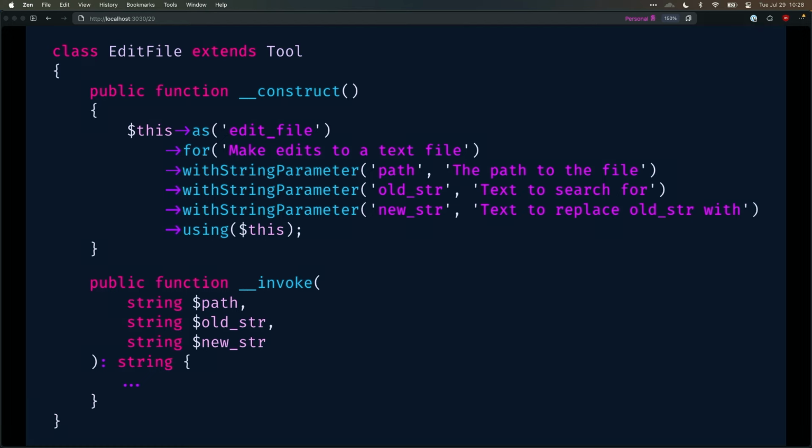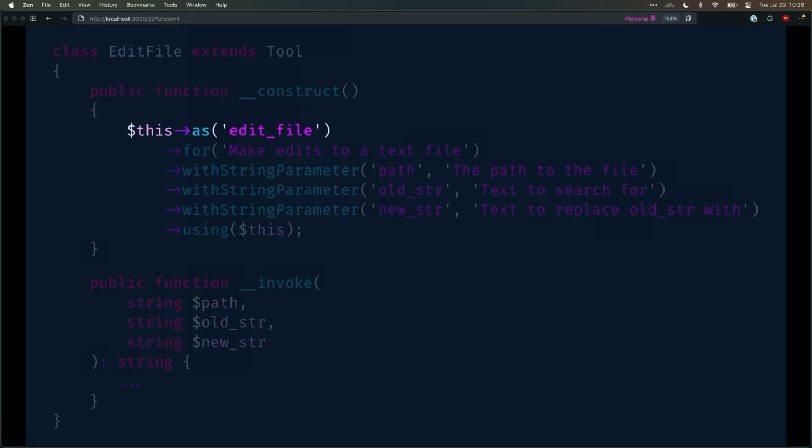So this is one way to define tools in Prism using our class-based syntax. We give the tool a name. We tell the model what that tool is for and when to use it. And now we start defining our parameters for our tool call here. So for our edit file tool, we'll take in a path, a search string, and then a replacement string. Finally, we'll tell Prism what piece of functionality to use when we're ready to invoke that tool.